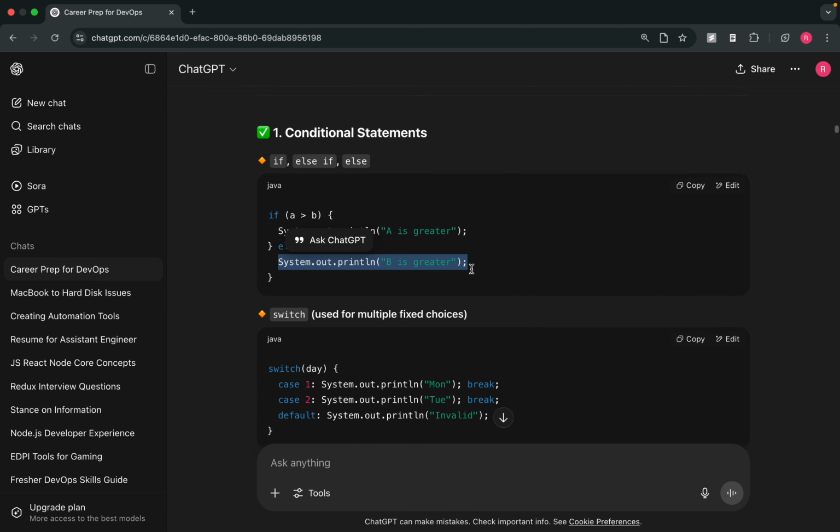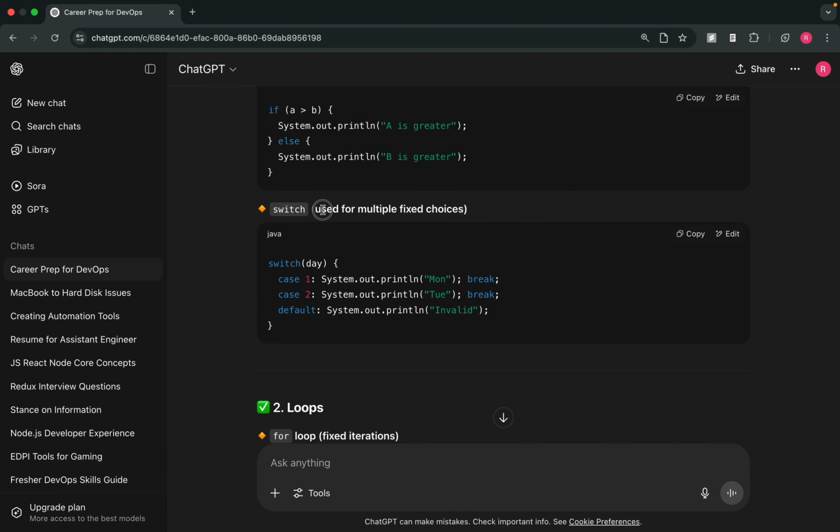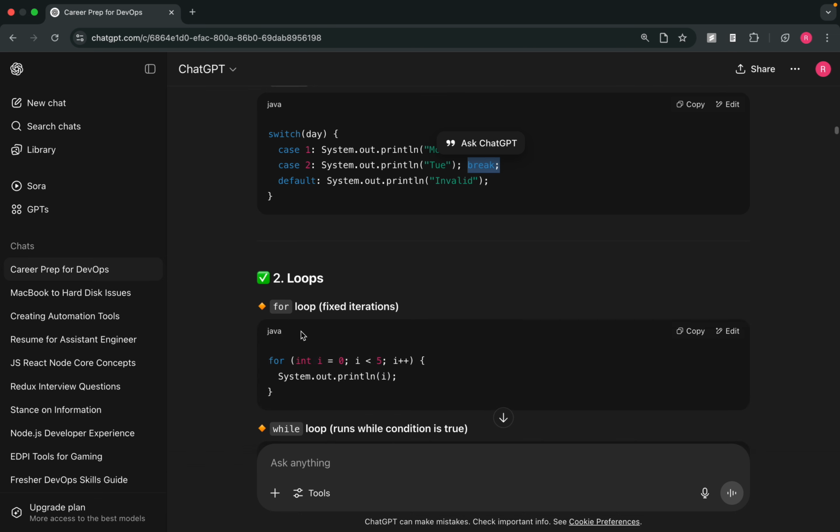If we talk about switch, it is used for multiple fixed choices. If we have multiple fixed choices and one of them is true, then that particular case will be run, and just after completion of this statement we will have a break statement. After that we will exit from that particular switch statement.